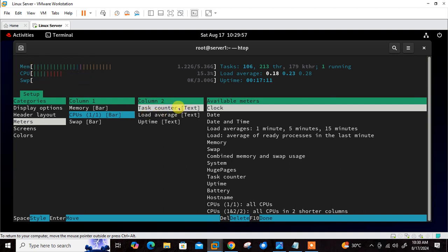In the same manner, you can change column 2. Currently the task is first, load is second, and uptime is third. Suppose I want uptime to be first. So I select uptime, press enter, use the up arrow key, and again press enter. You can see uptime is the first one.